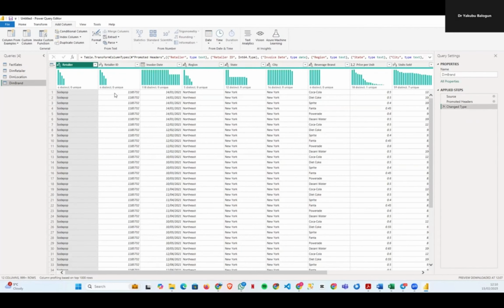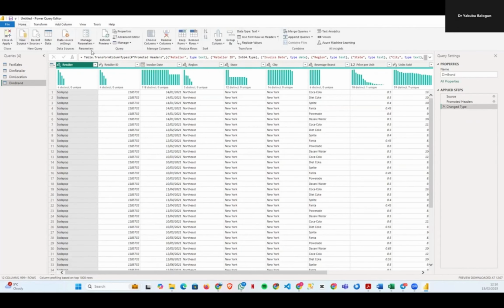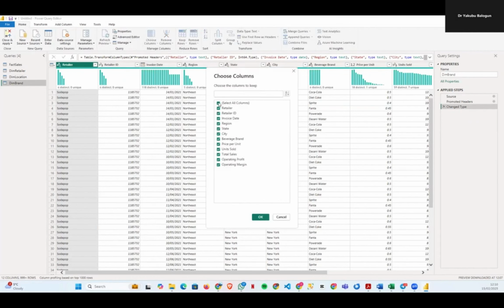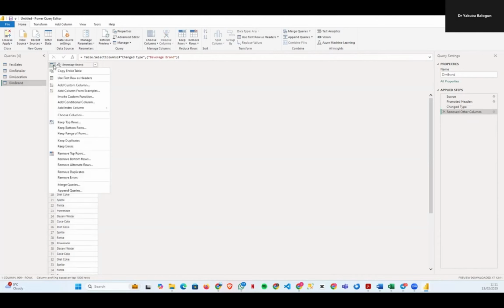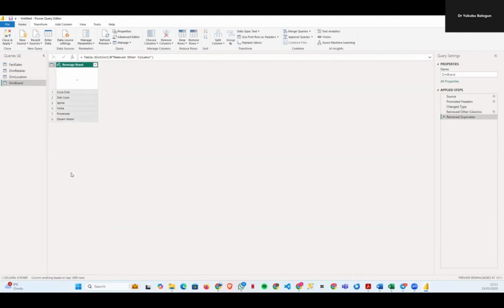For the brand, once again, I'm going to come here and choose, remove everything and keep only brand. This is a funny one in that there is no other thing like brand anywhere. It's just this one, so I'm going to take only this one and remove every other thing. We always need to remove duplicates, so let's remove duplicates.